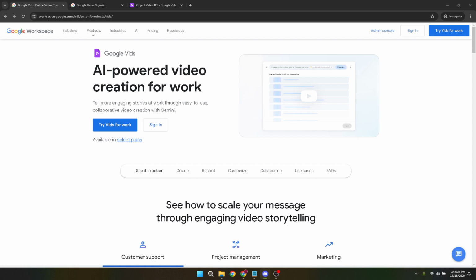Next, you're going to choose your Google account. This should be straightforward if you only have one account. If you have multiple, make sure you select the one associated with the project you're working on. This ensures that all your work is saved and accessible in the right place.